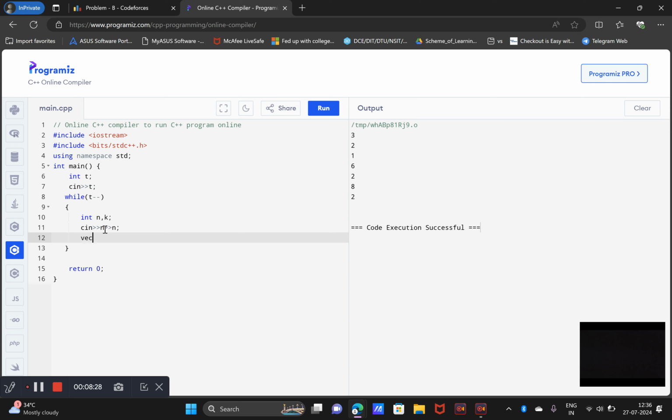So here we will make a vector of strings of size n to store all the values. Here we will insert the values. We are going to enter them using cin, cin p of i, and we will store the values.